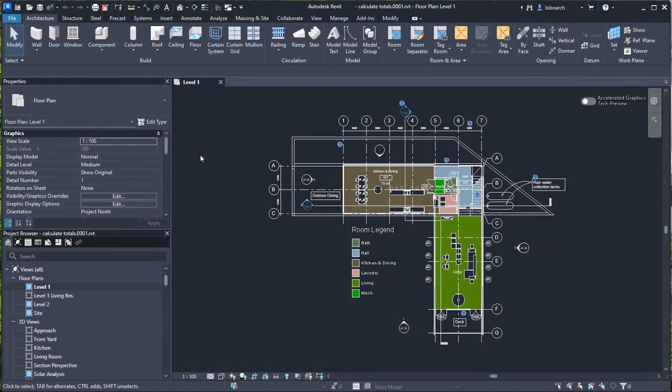Information in a schedule can be sorted and grouped in several ways. This includes grouping or itemizing a list of model elements, as well as calculating totals for specific values, such as areas or costs. First, create a schedule of the elements in your project.